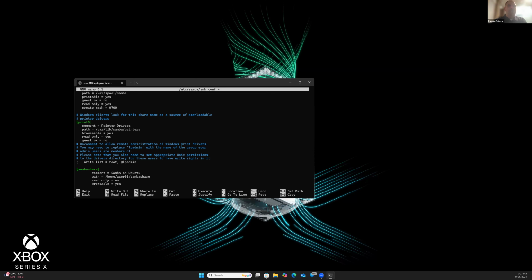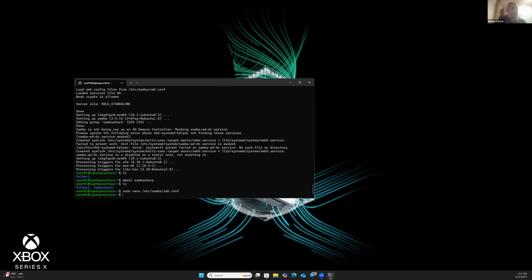In order to get out of here, I mean save your changes and exit, I'm going to type Control X to exit, a Y for yes, and enter for the file name. So right there, I just made changes to the configuration file so that it knows what to do with the folder called sambashare.